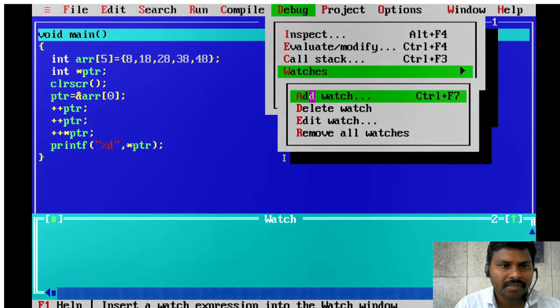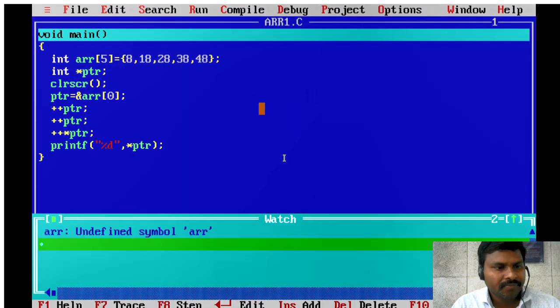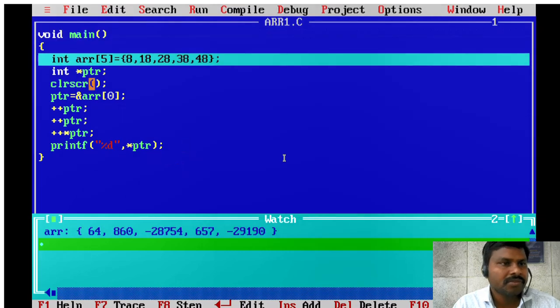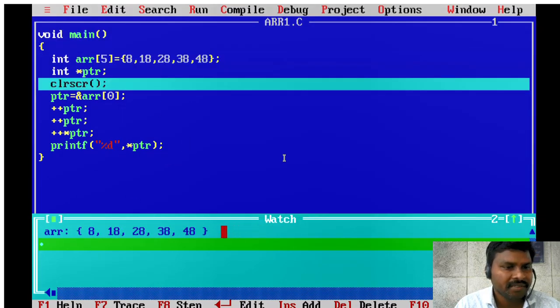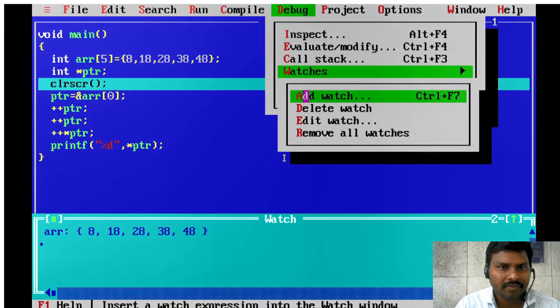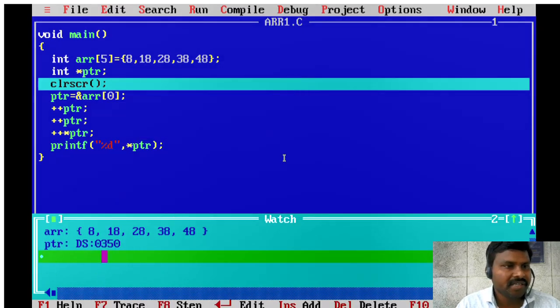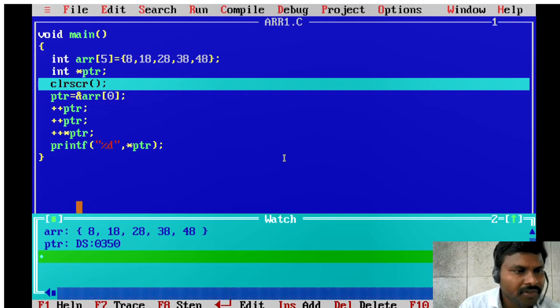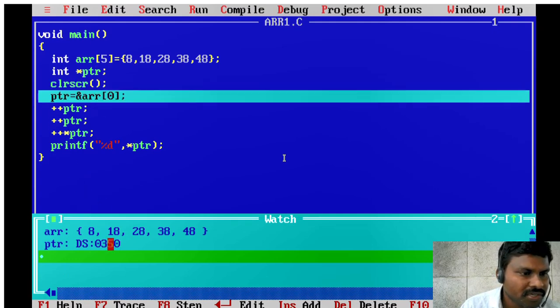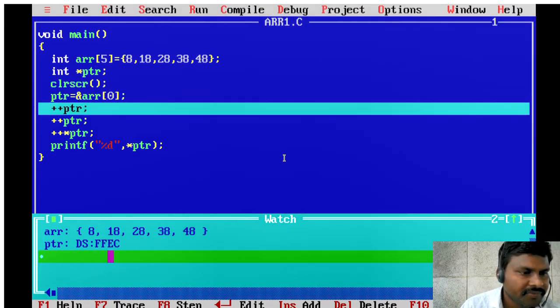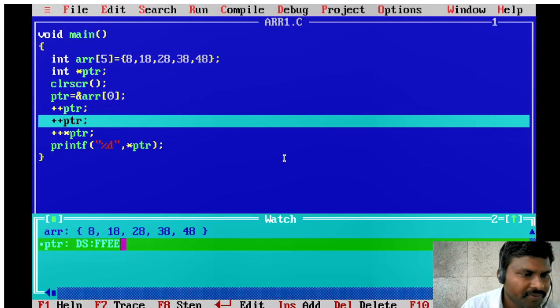Want to add watches of the array name arr. So F7. So memory is allocated for 5 elements. The elements are 10, 20, 30, 40, 50. Here ptr, so want to add ptr. So ptr's default value is some garbage value. Now the address of arr of 0 is stored in ptr, ffec. Plus plus ptr. Ptr value changed to the next address. This value is changed to ffee.